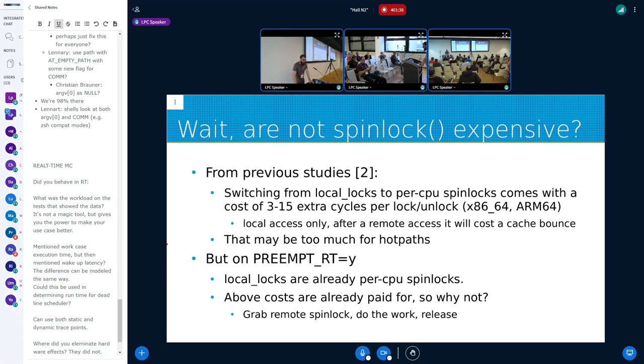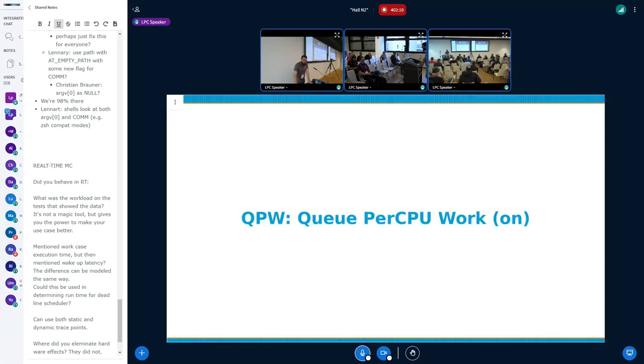But at some point, when we enable preempt RT, we already have per CPU spin locks for local locks. So the price that we pay at local lock grabbing and local unlock is already paid. So why not? Let me see. Why not get the remote spin lock and do that anyway? Using a per CPU spin lock, it's just used for its own CPU, but we could just grab that spin lock and do the work that we need.